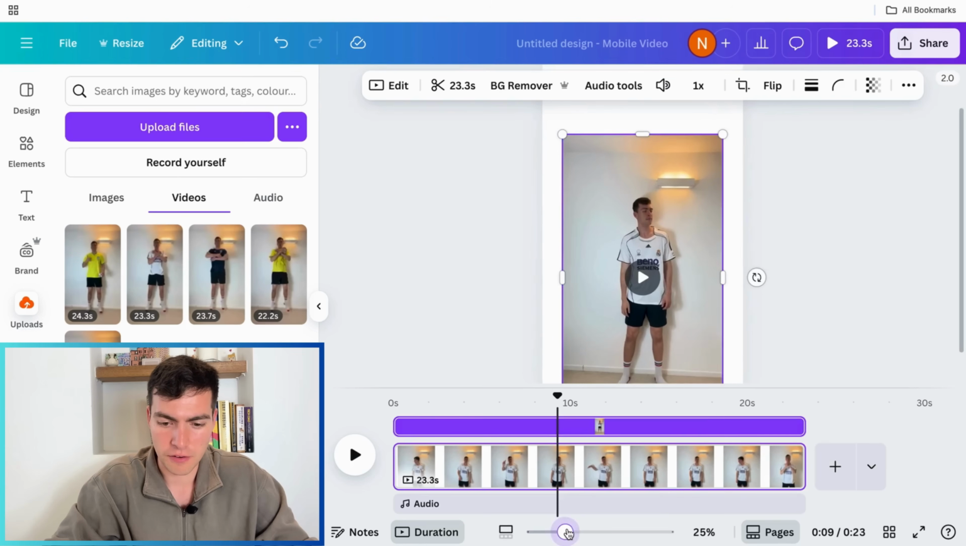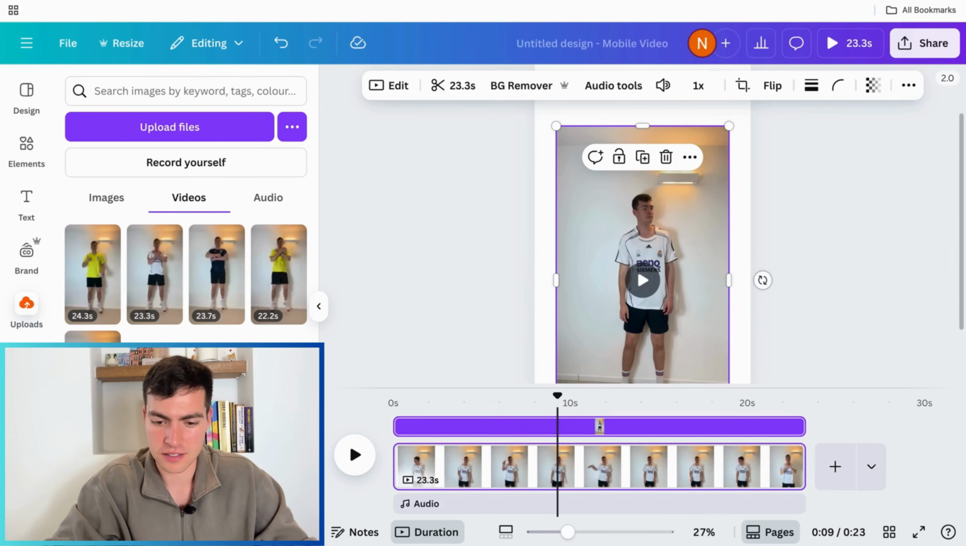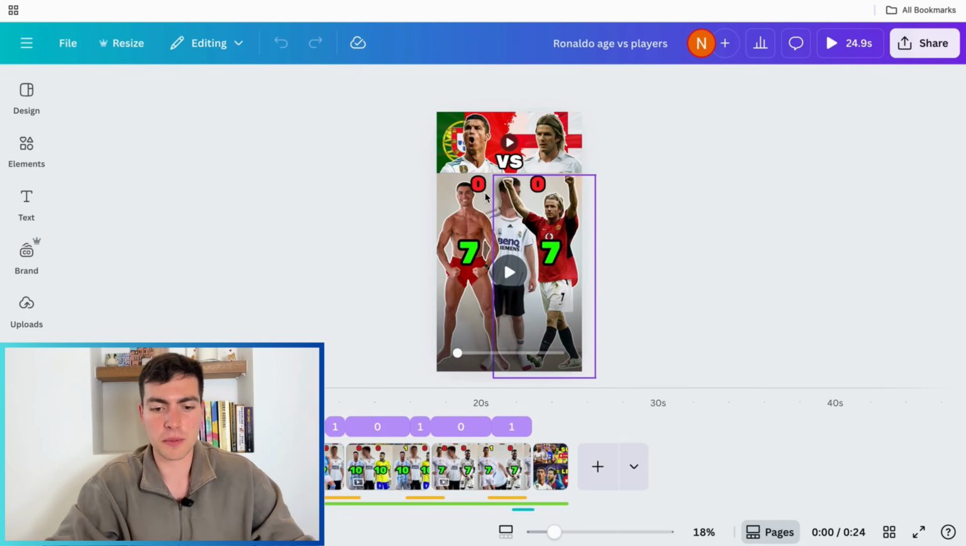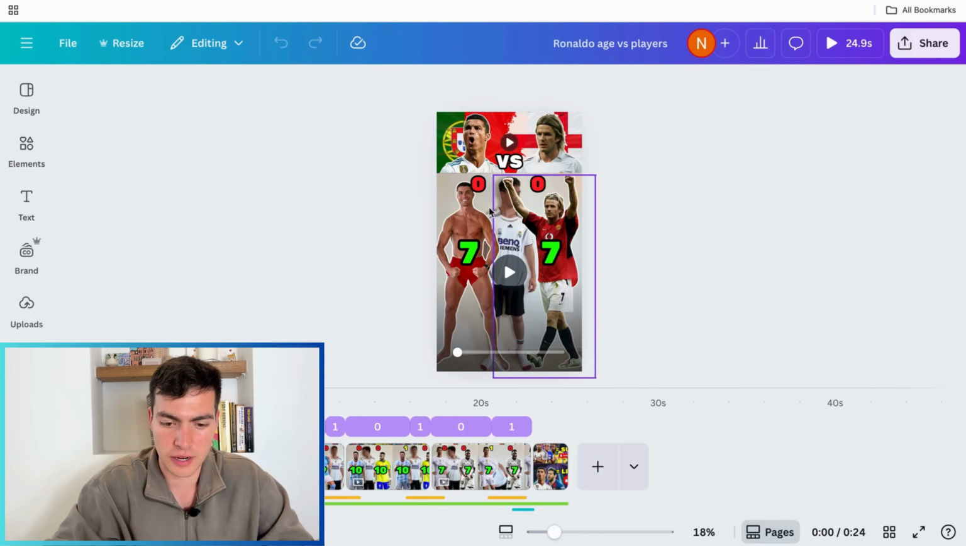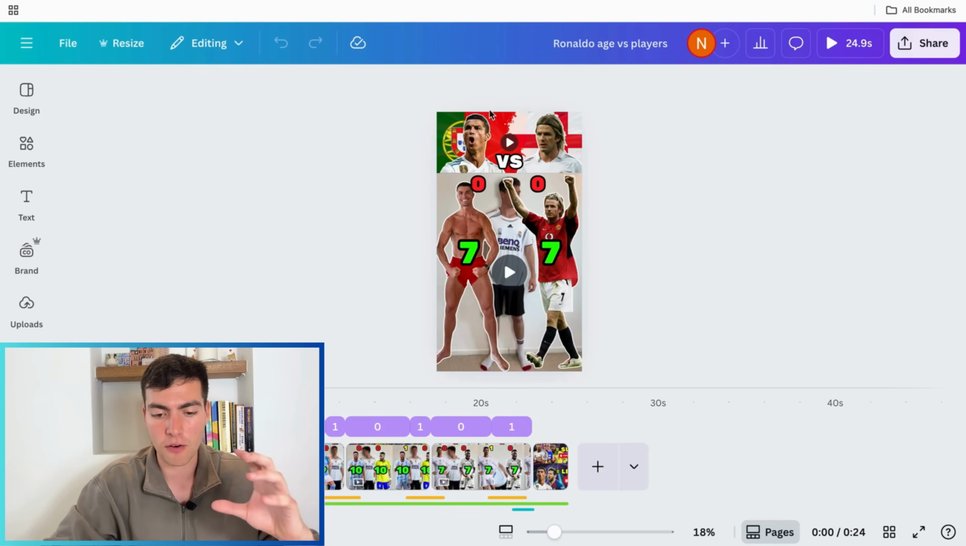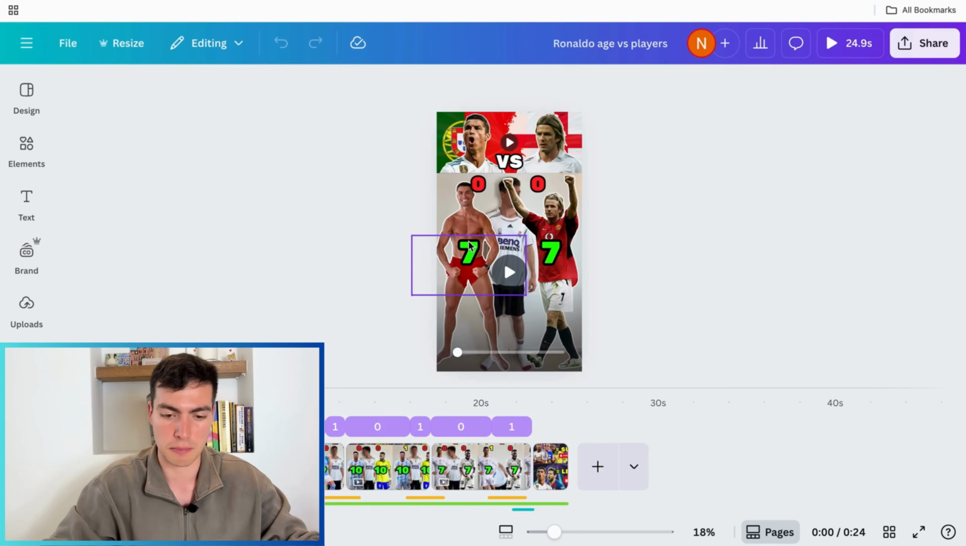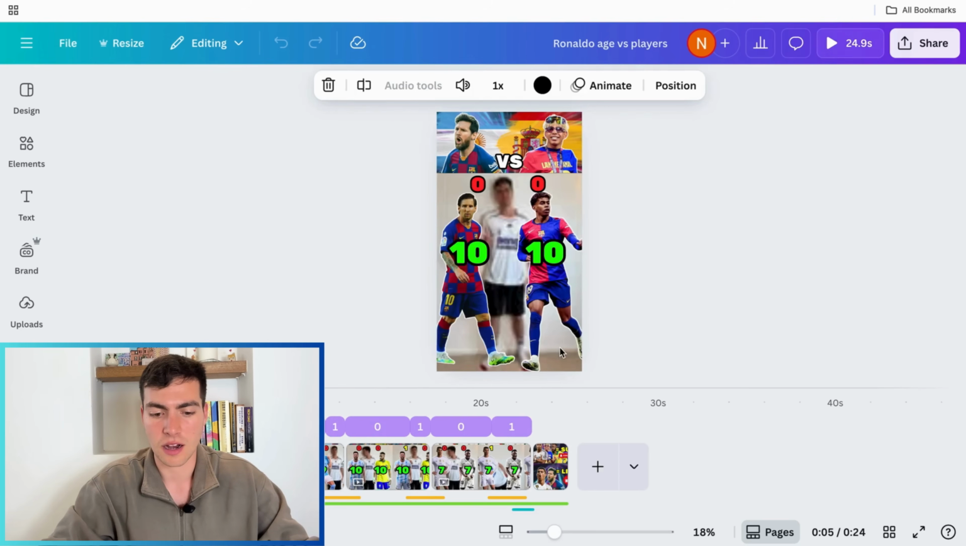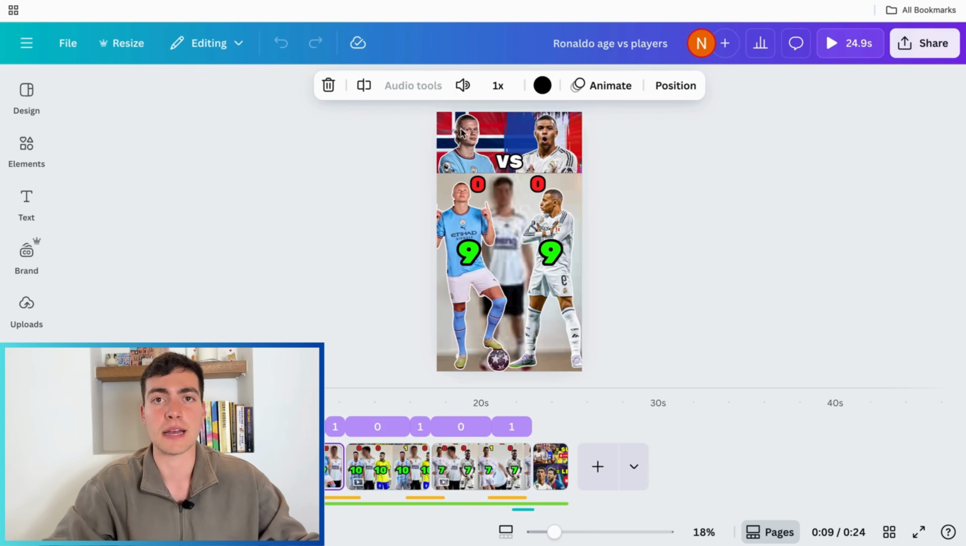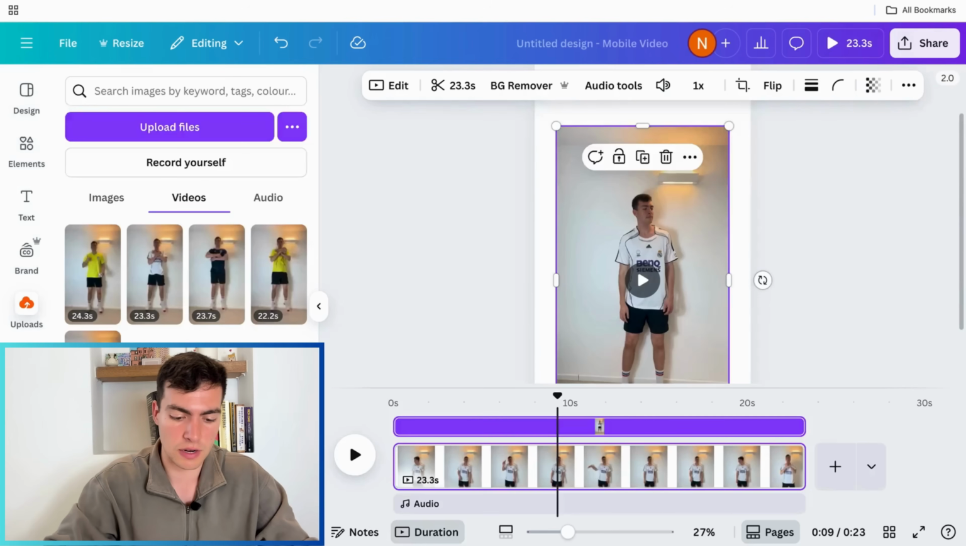Let's get into it. So I've put in the footage of me jumping around, as you can see here. And the video I'm going to try to copy is this one where it's Ronaldo and another player. I'm just choosing in between. And I'm just going to put the number of the player's shirt. Ronaldo is going to be 7 and he's going to be versing other players like Messi, who's number 10, Haaland, who's number 9. And it'll be very easy for me to just copy and paste from my other edit that I've already done. So firstly, I'm just going to rename this Ronaldo versus players numbers.